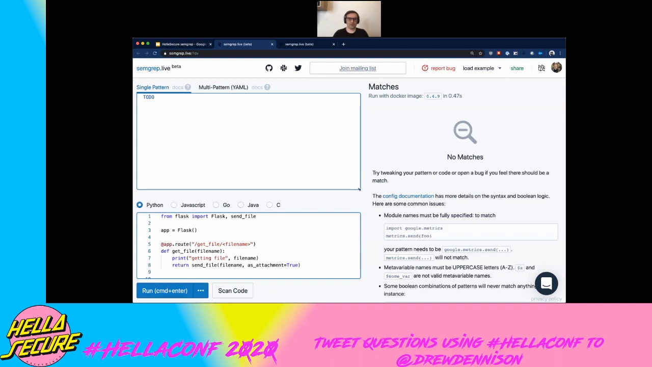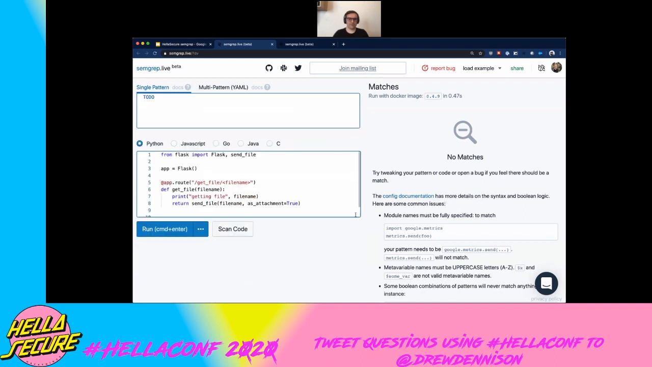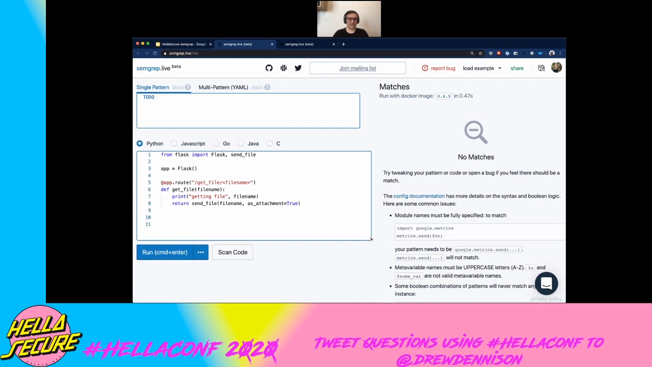So again, I'll show you the code snippet. And this is, of course, a minimal example. But here I have a route handler that takes in a file name, it prints it out, and it sends back the file as an attachment. Pretty straightforward stuff, but it will show the power of how you do this. And I'll also introduce a new concept, which is variables.